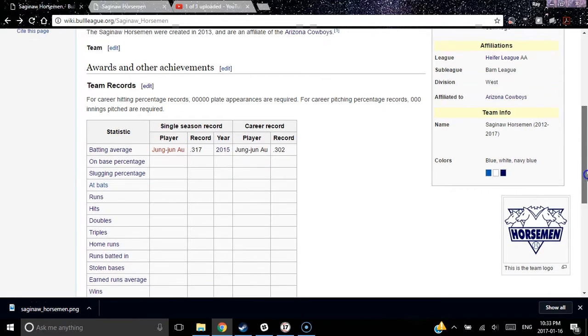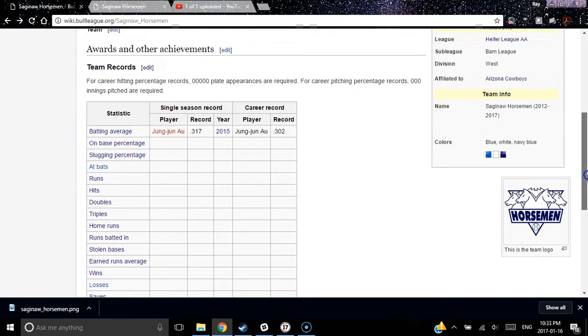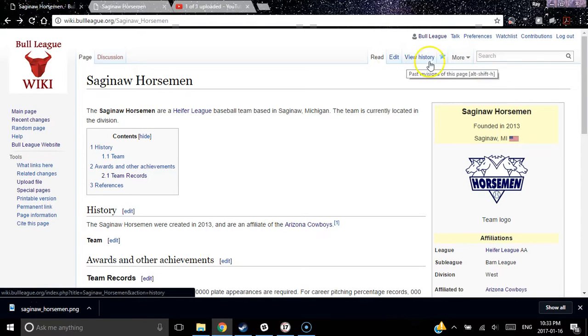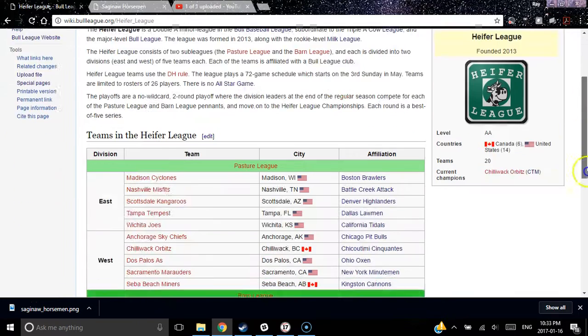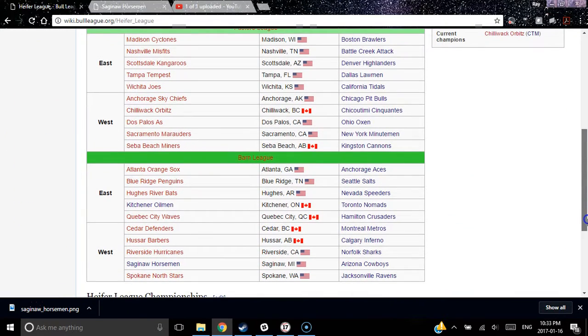So great. I'd love to see some GMs create some team pages. There's a lot that we still need done. And there's the list for the Heifer League, and let's see how many we can get done before spring training starts.